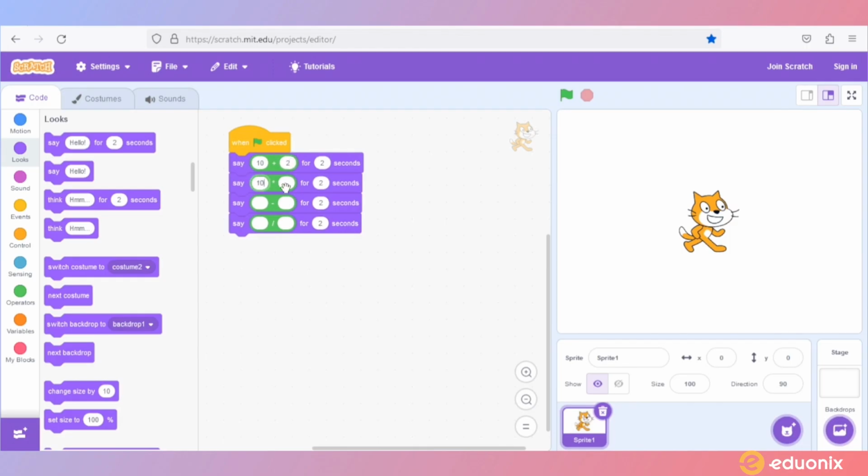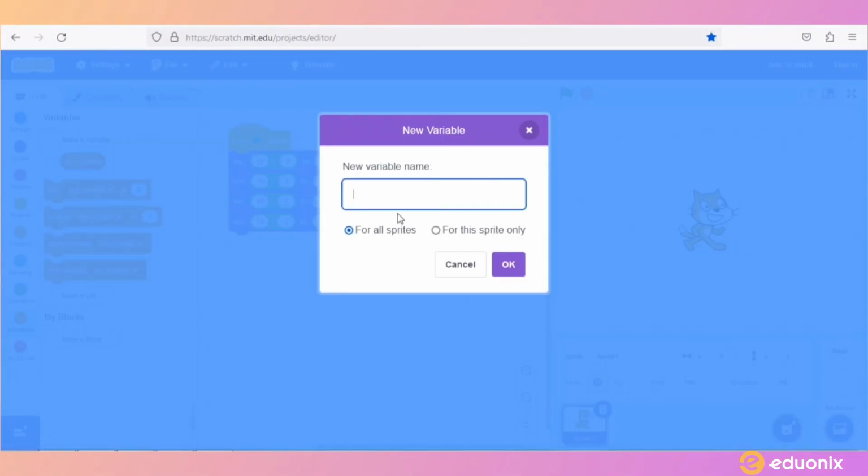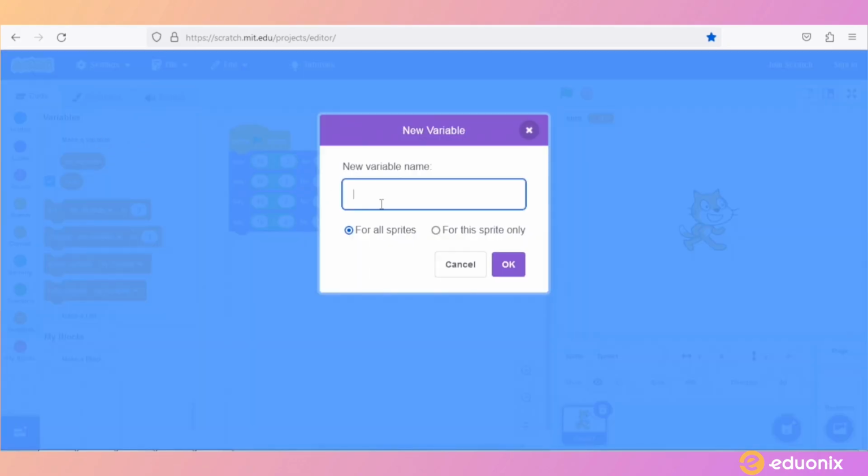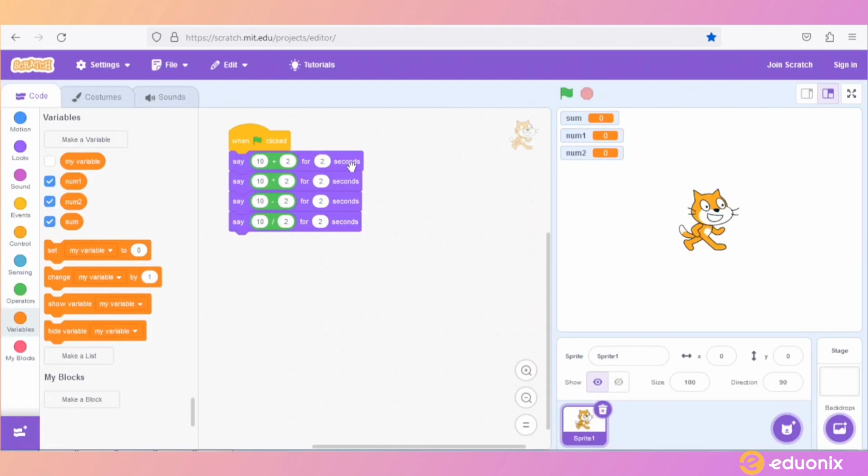How do we store the results? Also, how do we store the operands and the operators of these arithmetic operations? For that, we have to use variables. Variables are nothing but containers that can store data or information. Now let's create variables and use them in these arithmetic operators. The operands are num1 and num2.